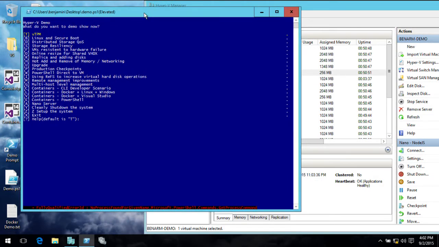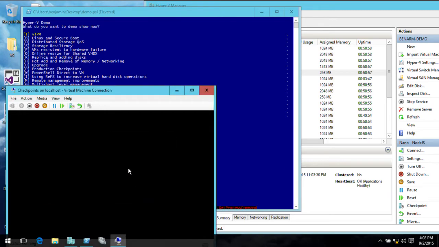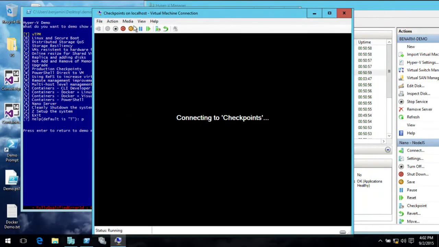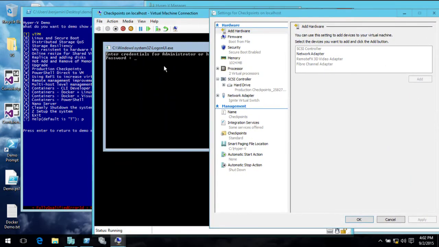The first thing I want to show you is production checkpoints. Let's bring up this virtual machine. So we now have a number of settings available for checkpoints. I have no idea why... actually, I do know why the settings UI is taking so long to come up, and it's really annoying. Basically, I have a name resolution issue on this box, and it's trying to resolve the name. Let's go here.